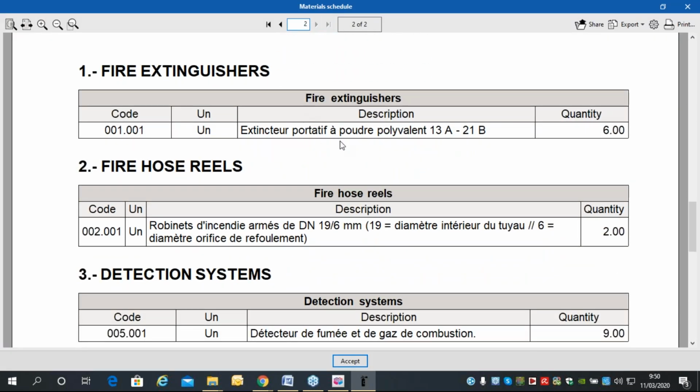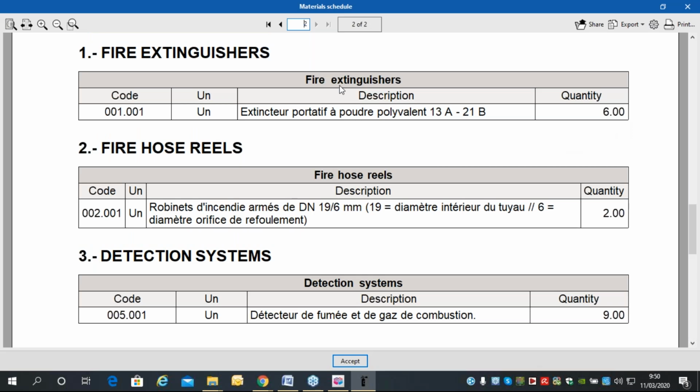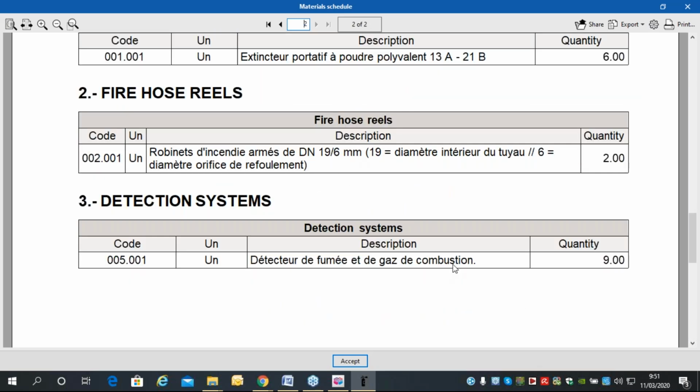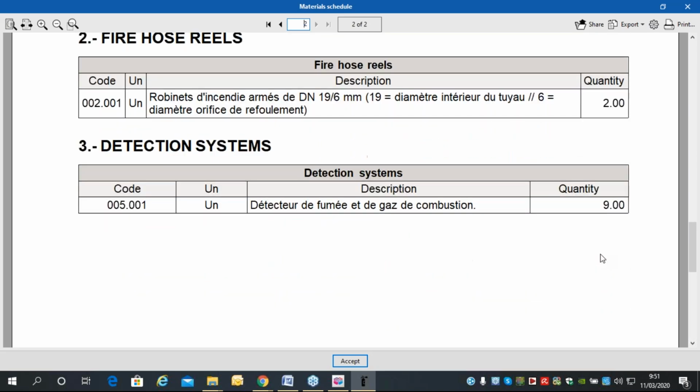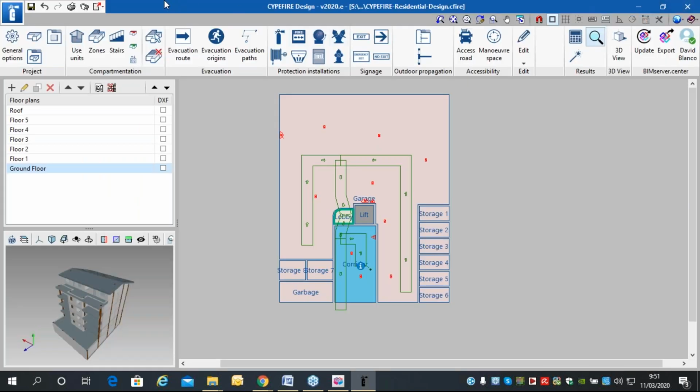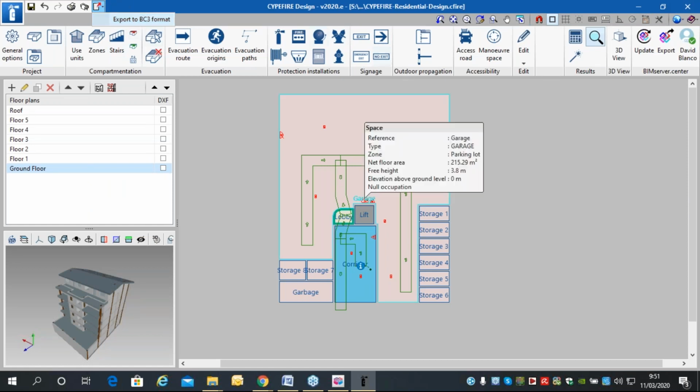Well, in this case, maybe it's not very interesting because it's simple. But imagine a huge building with a huge number of blocks, floors, groups, and rooms, where you have to provide all the elements, extinguishers, detection systems, all the quantities here. You also have it in a report here. Also, you could export in a BC3 format. This is a standard format for quantities in order to export to the BIM project.